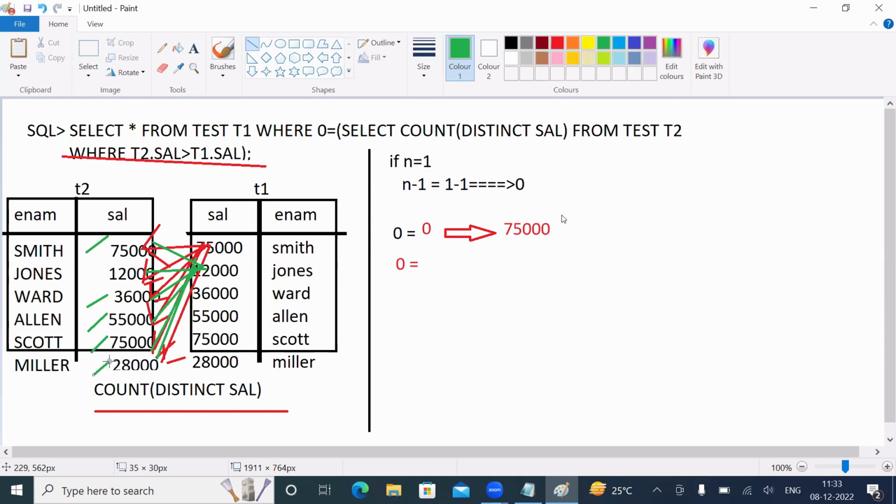What is the duplicate here? 75 is the duplicate. So 75,000 appears two times. But your distinct keyword, can you see I'm using the distinct keyword? Distinct keyword means what? Are your duplicate salaries counting or not counting? Not counting. So any one count is removed. I remove this count. Now tell me, how many values are there which are bigger than 12,000?